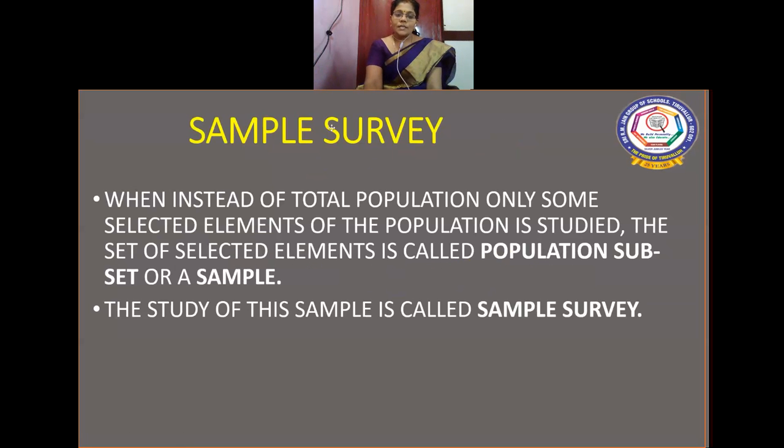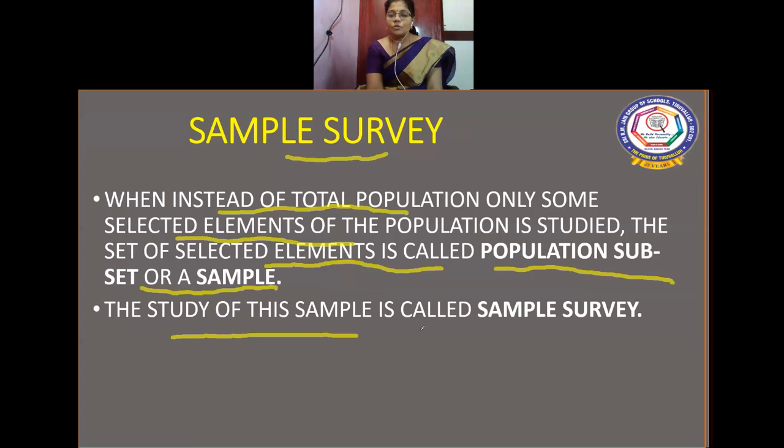And one more survey method is called sample survey method. Instead of the total population, we are going to select only some elements of the population and gather information. We are going to collect the data from the selected elements. Those selected elements are called population subset or a sample. The study of this sample is called sample survey.